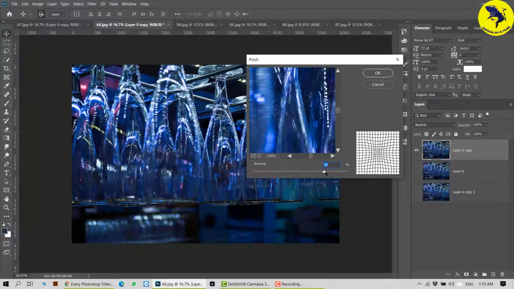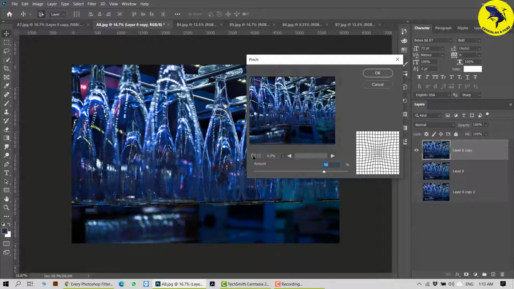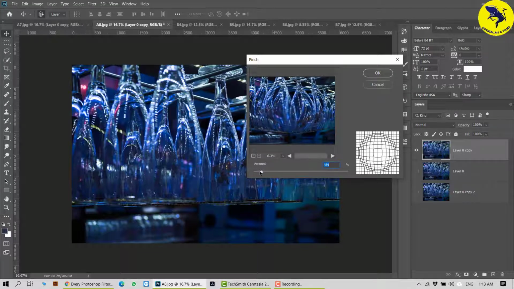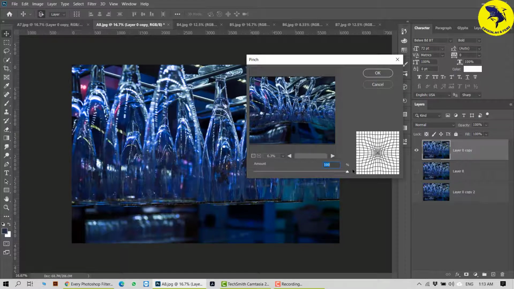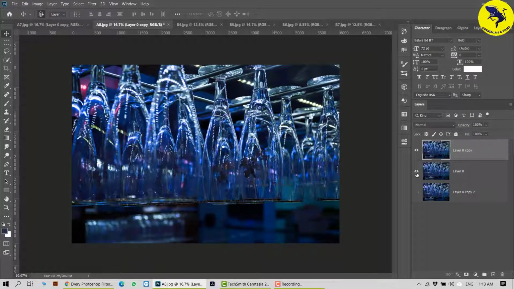What pinch actually does is pull out one of the areas. If I zoom out, this is how the pinch looks. If I wanted to reduce it, I can reduce it. If I go to negative values, it pinches outward. If I go to positive values, it will pinch inward. So this is what the pinch is. Now this is the original. See the effect of the pinch? This is the pinch.